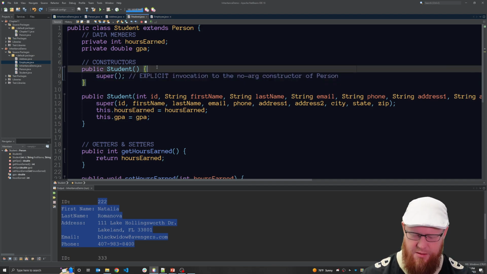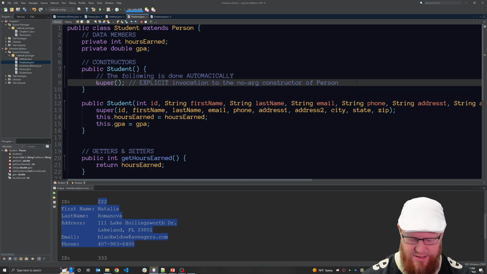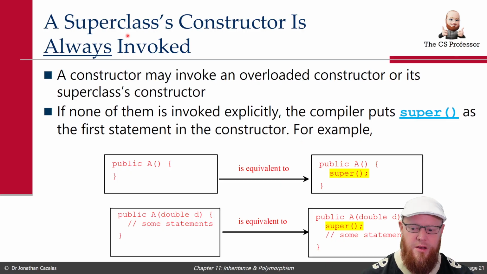So I'm gonna type this. The following is done automatically. In which case I can just comment it out. It's not even needed. That's the idea. So these are equivalent and these are equivalent.